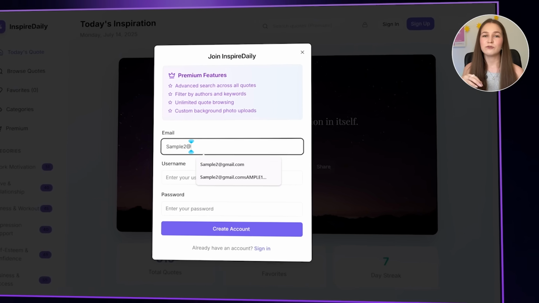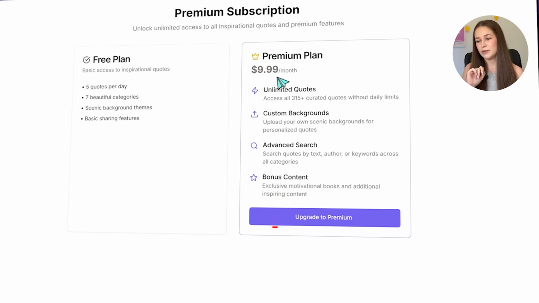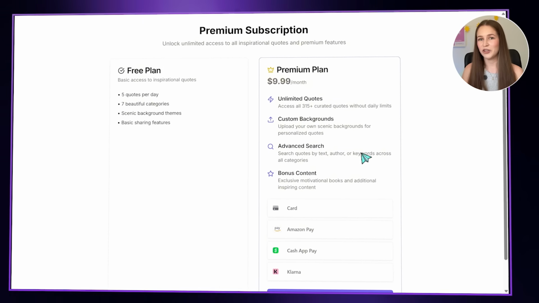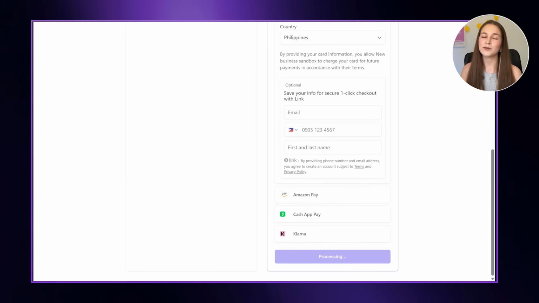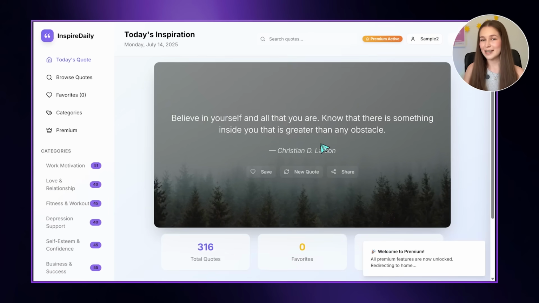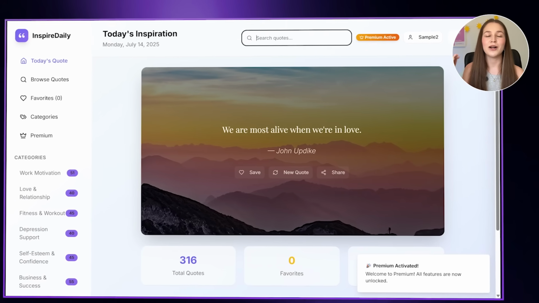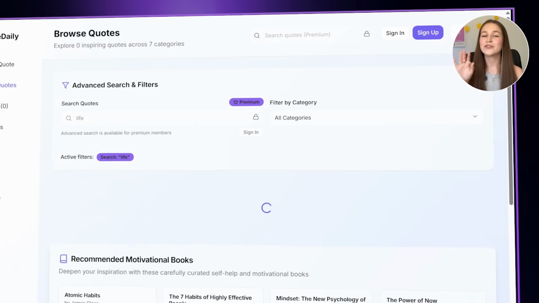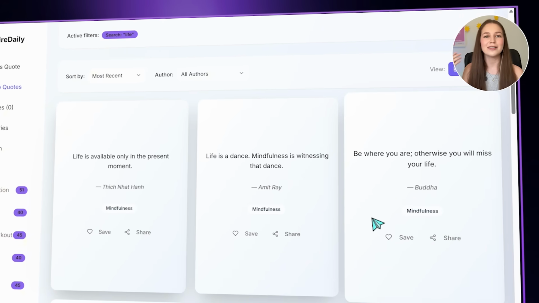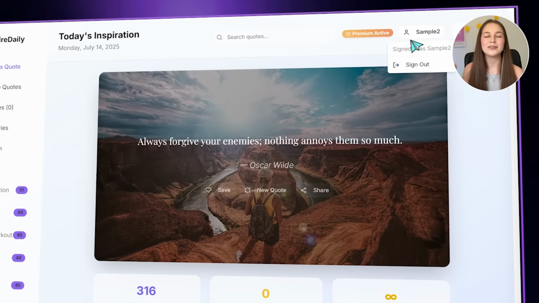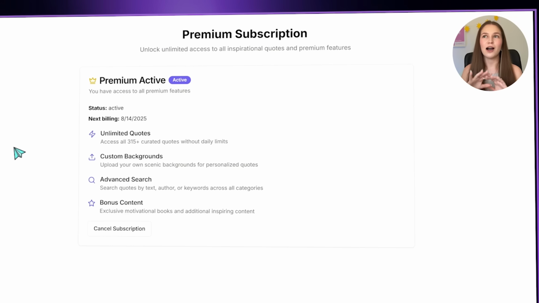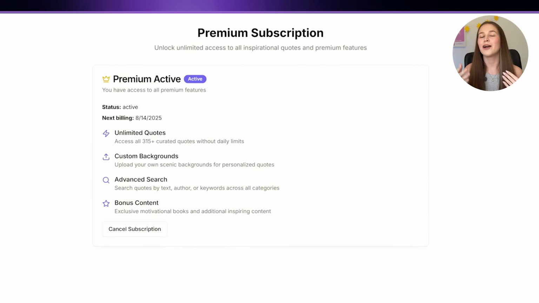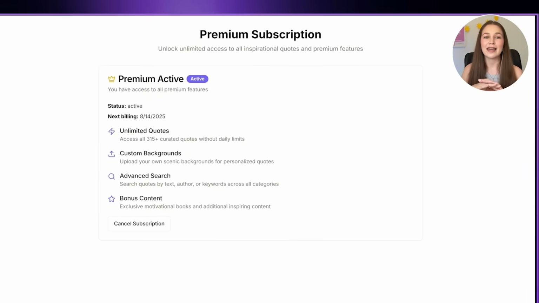Sign up for a new account using an email, then go to the Premium section and click Upgrade to Premium. This opens the Stripe checkout screen where we can enter the payment details and click Subscribe to Premium. Once payment is successful, all the premium features will unlock instantly. Search functionality will be available, custom background uploads will be enabled, and bonus content appears. And a premium badge shows up across the interface, including on the pricing page, confirming that the account is now upgraded and active.